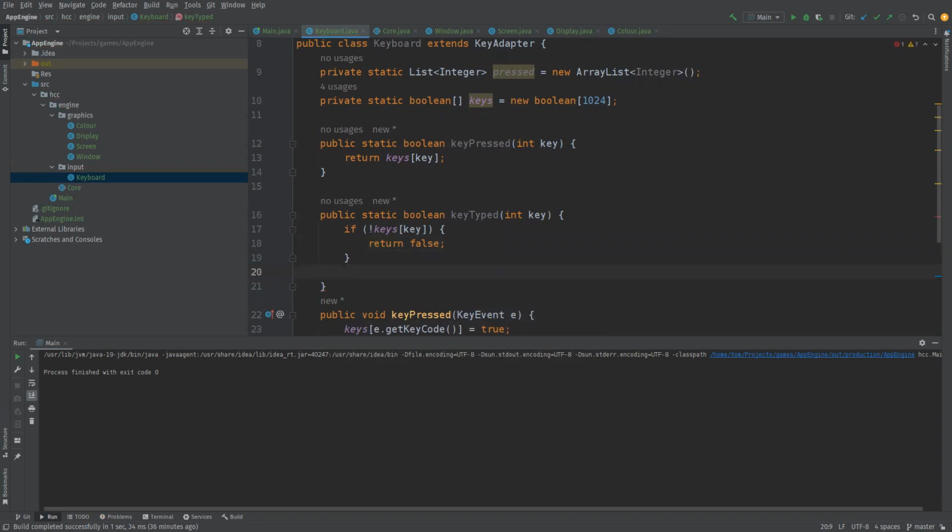Now, if our pressed thing contains it, then in theory, it's been pressed, but not released at that point in time. Therefore, we can return false if we get to this point. Because this means it has been pressed. So it hasn't hit this if condition, which means that must be pressed. In which case, if it's pressed and it says it's pressed, then it's not typed because you need to have pressed it and let go of it to type it.